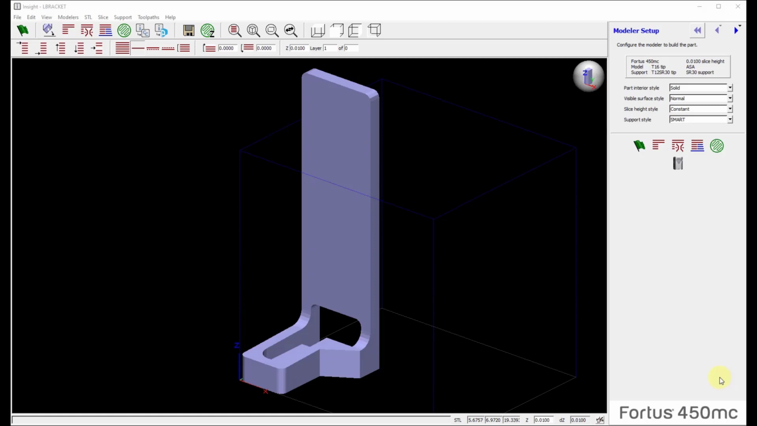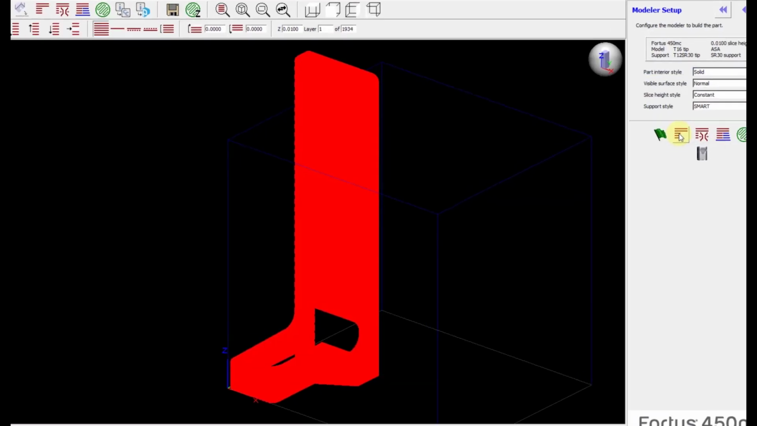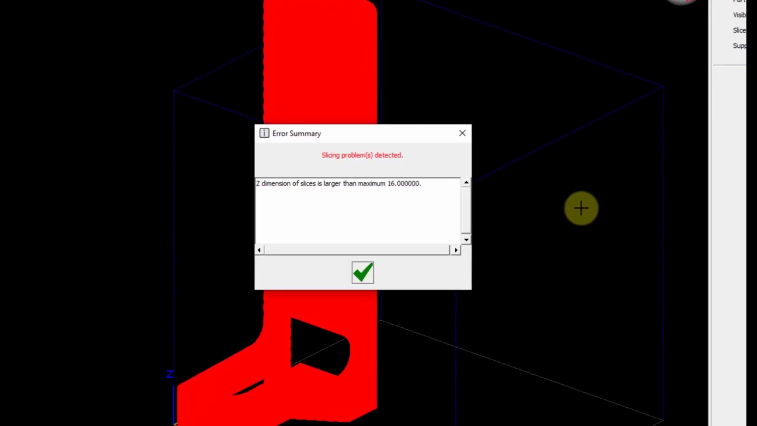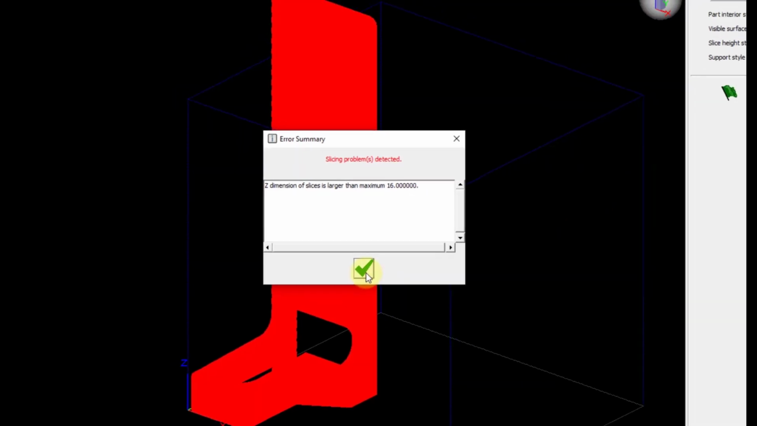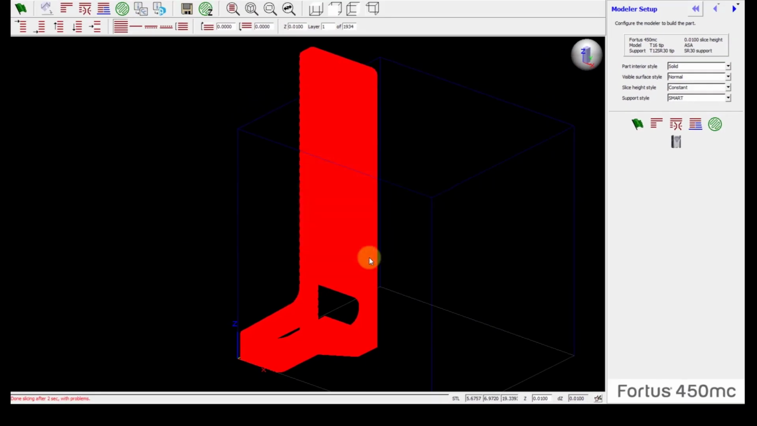When you bring in a file that is clearly larger than the envelope, in the case of this L bracket, which is taller than the envelope for the 450 system that we're currently trying to pre-process it in, the first thing to do is to come up and slice the part. Upon slicing the part, it's going to give me a warning, telling me that this part extends past those dimensions. Click on the green check mark and say OK.